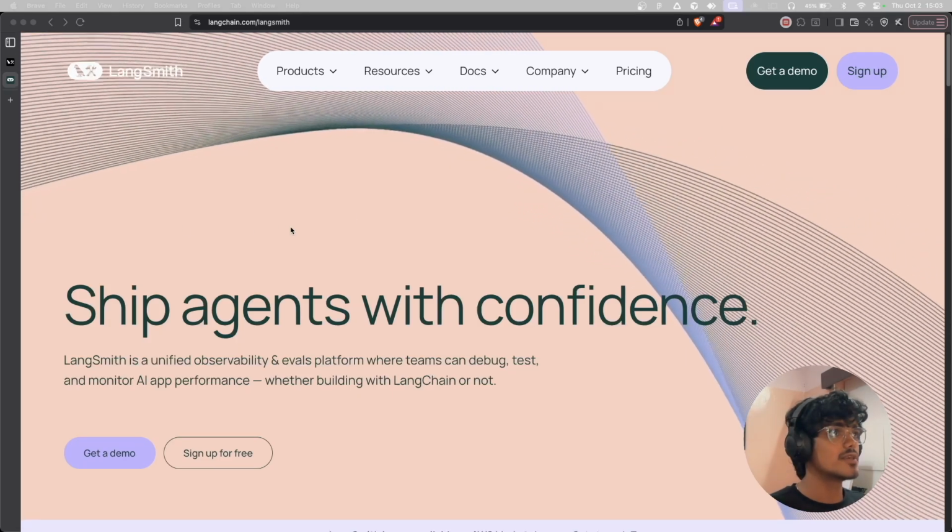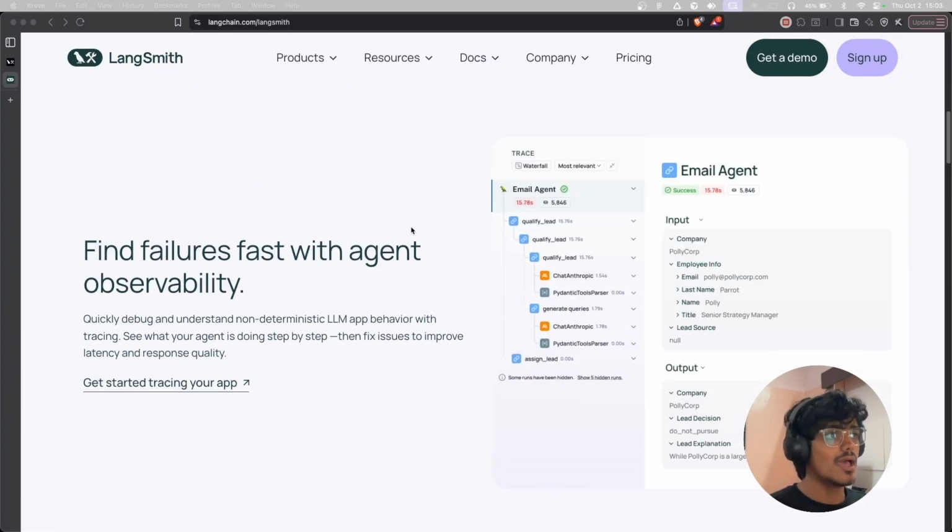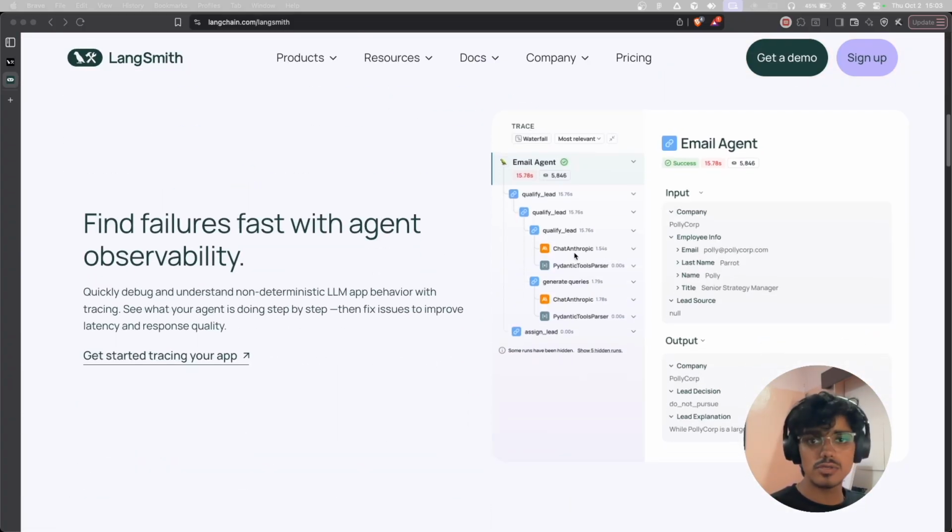So as you can see, we are on the LangSmith official website, and LangSmith basically allows us to perform tracing of our LLM applications and add some observability. LangSmith also allows us to perform evaluations on our application. LangSmith is provided by LangChain, and if you are using LangChain in your application for handling LLMs and GenAI use cases, then LangSmith is a very good choice for setting up traceability and checking whether your application is performing well or not.